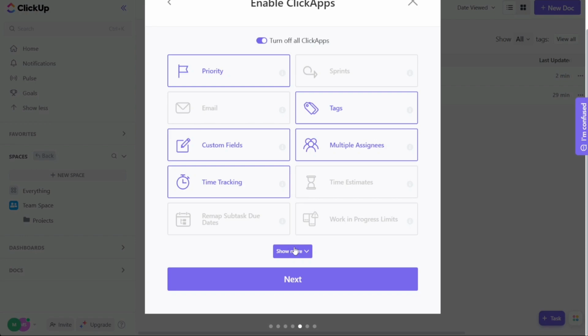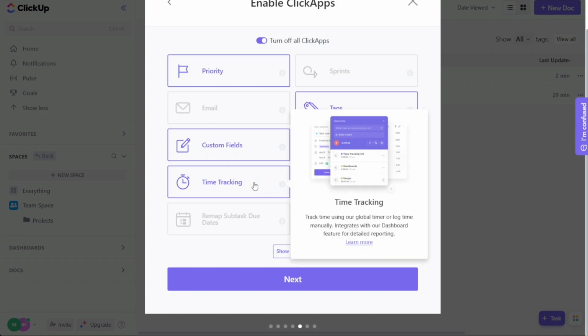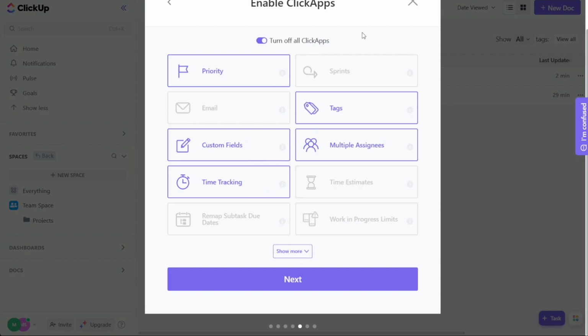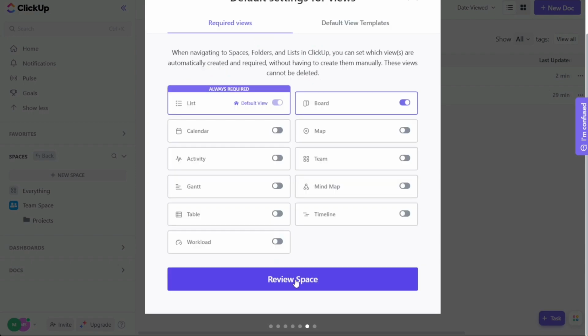The next step is to enable or disable Click Apps for your space. Click Apps allow you to customize the functionality of ClickUp by adding or removing specific features. This flexibility allows you to tailor ClickUp to your specific needs, making it as simple or as powerful as you require. After making your selection, click Next to continue.